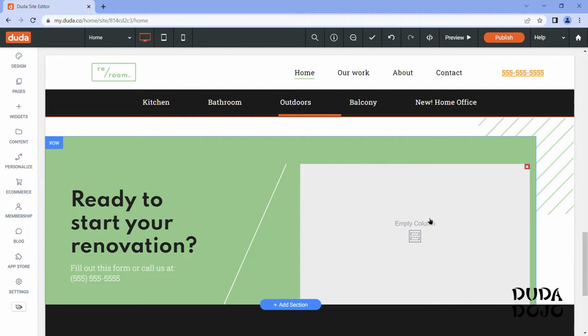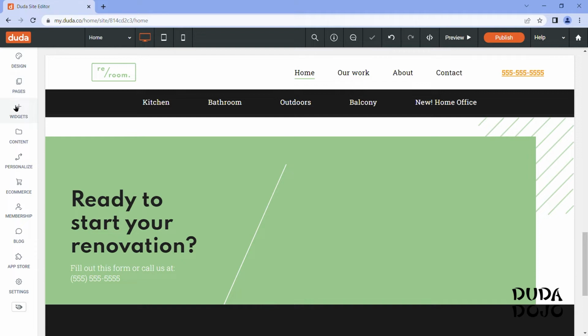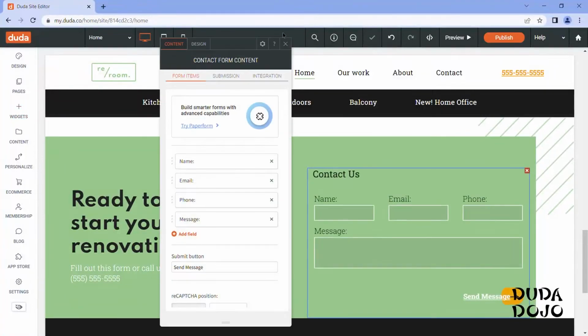So first, I'm going to show you how to add it just by right-clicking, clicking Add, widget below, and then choose More Widgets and search for your contact form. Otherwise, you can go over to your Widgets panel in your sidebar and just click and drag contact form in. So now that we have it placed, I'm going to show you how to modify your form fields.